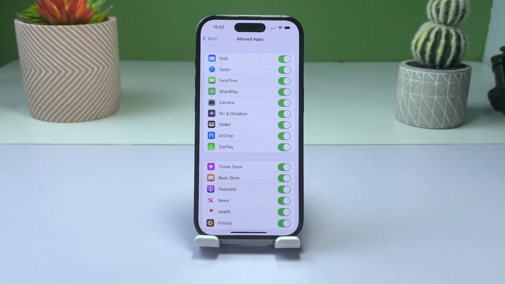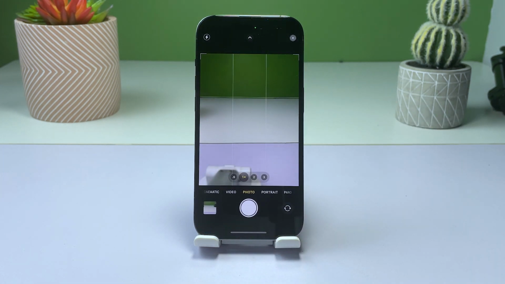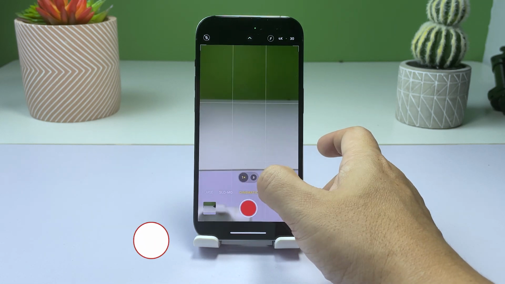The camera is one of the pre-installed apps on your iPhone and it can't be uninstalled. But if for some reason these solutions don't work, then reset your device and it will bring everything back to normal. We hope this guide can be helpful.